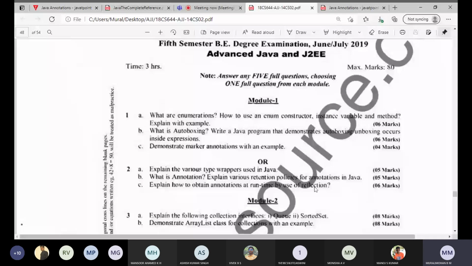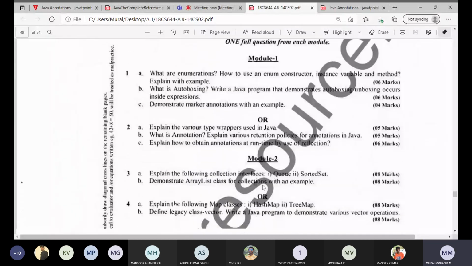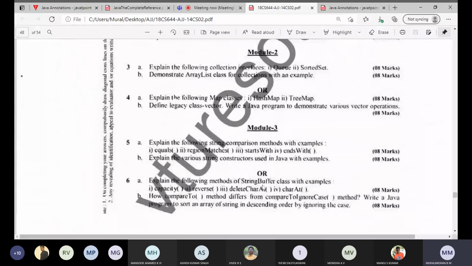Now you have the examples which we discussed in yesterday's class. You can write all those examples. Okay. So this is with respect to this one, and we'll go to the next question paper.